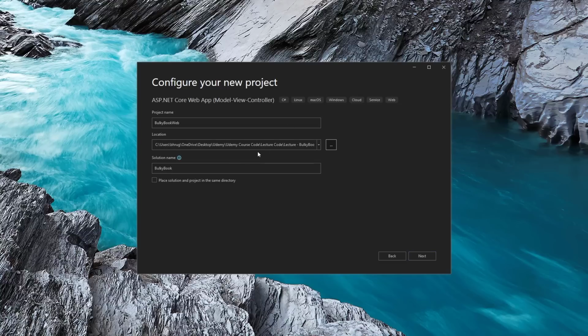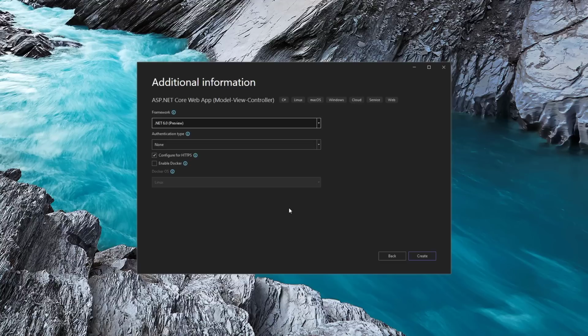Let me change the location to where I want to save on my computer, and we will hit the next button. Final thing that we have to select here is the framework version. We will be using .NET 6, so we will select that in the first option. Next, we have authentication type.